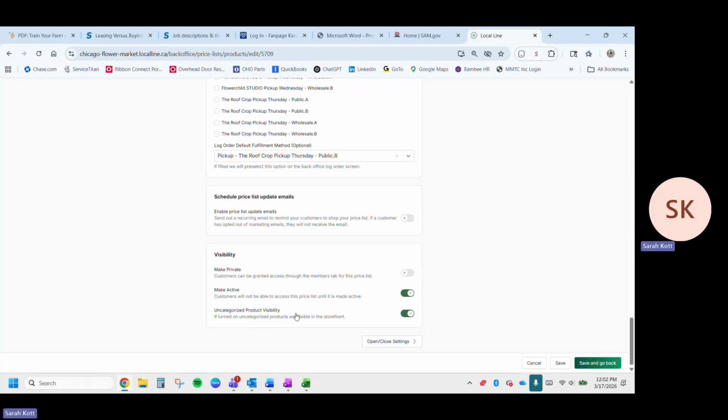And uncategorized product visibility. This is if, let's say, a farmer last minute puts in a listing and I assign it to a price list, but I haven't actually categorized it yet. I do still want the item to show up. It'll just show up all the way at the end. It just won't go with its friends. Like if it's a dahlia, it would just be at the bottom instead of being with the other dahlias.